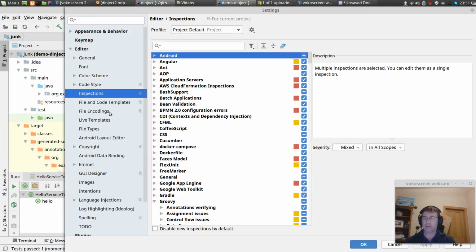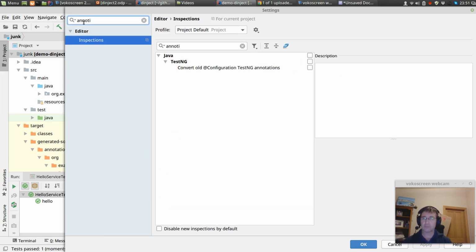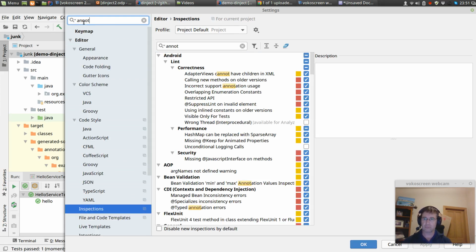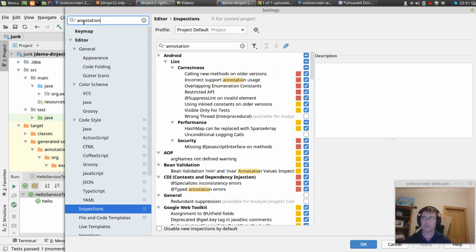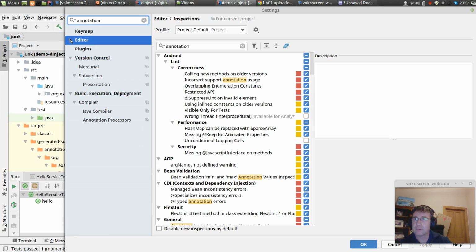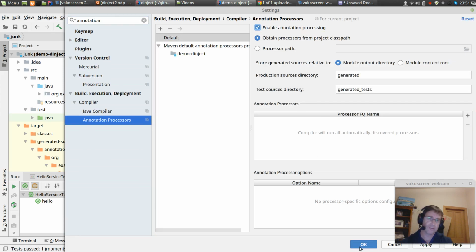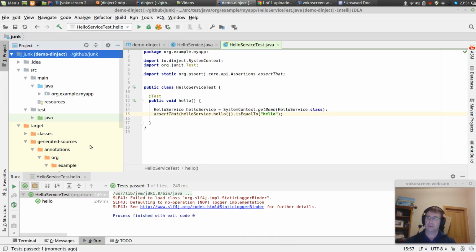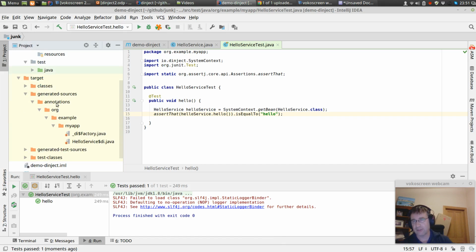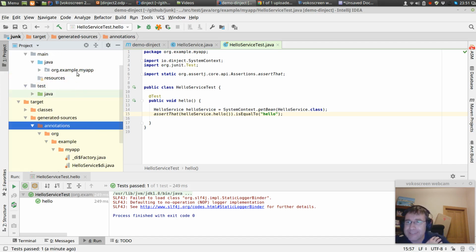Go in here, have a look at annotation processing, annotation. There we go. And let's enable annotation processing. Yeah. And eventually we will see here that this is actually marked as a different color and stuff. I'm going to move on just a little bit, but anyway, we'll let IntelliJ catch up with that.